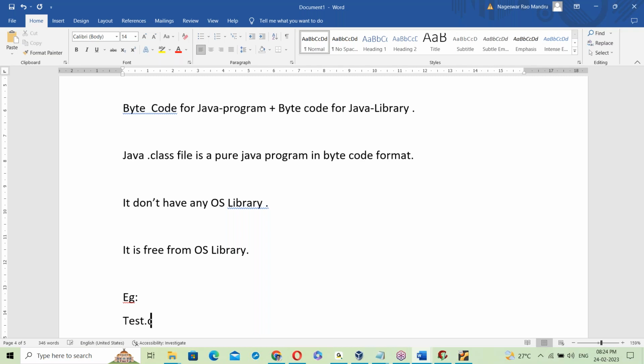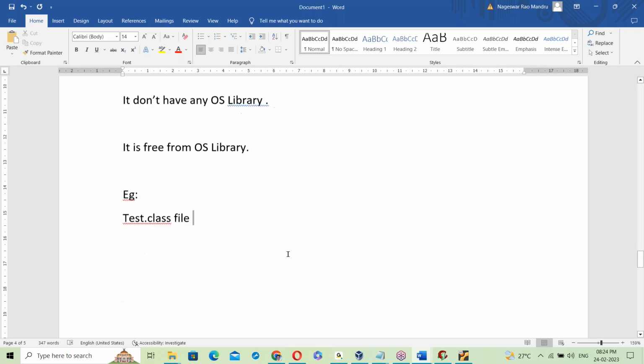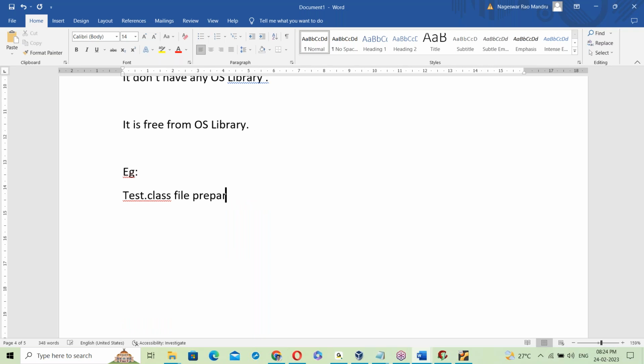Suppose a Test.class file is prepared on anyways, maybe Windows based, Linux based, or Mac based. The .class file is prepared anywhere, but the OS library never links with the .class file. So the .class file doesn't have any OS library here. It's free from OS library.